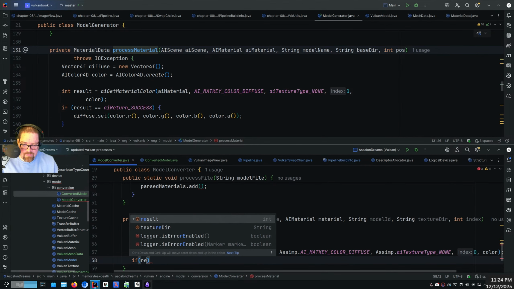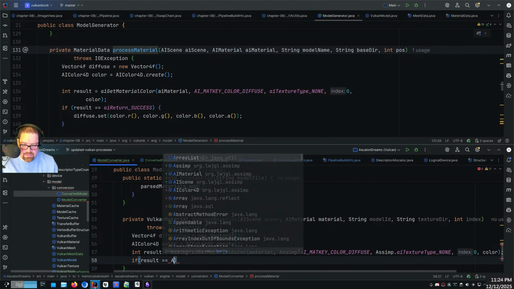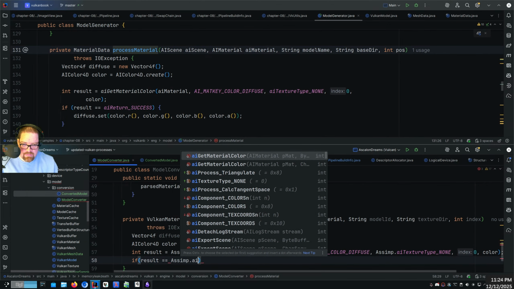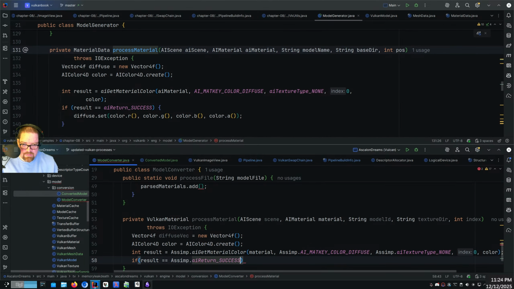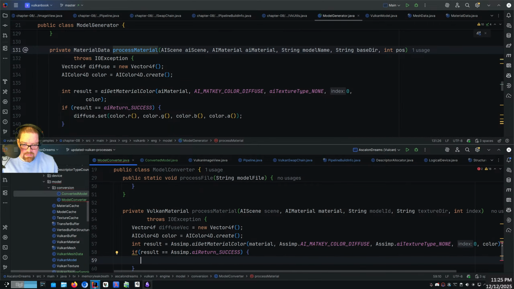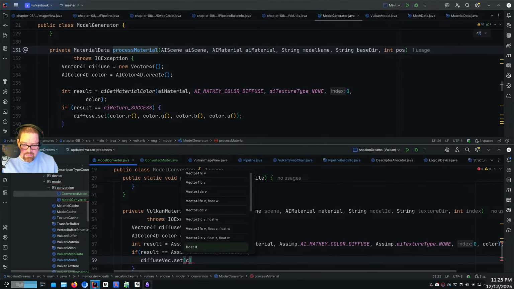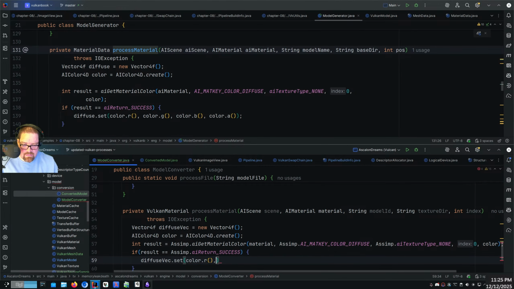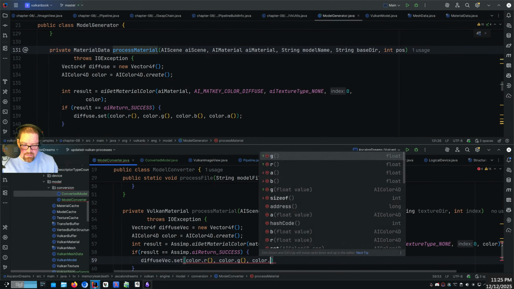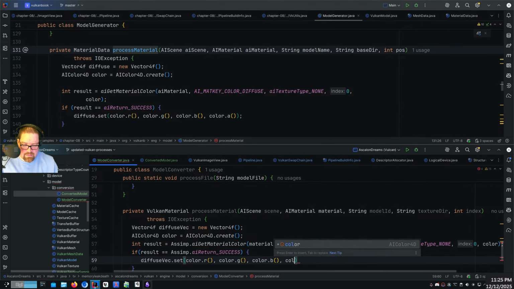If result is success, then diffuse vector set color.r, color.g, color.b, color.alpha, right? Yep. All right.